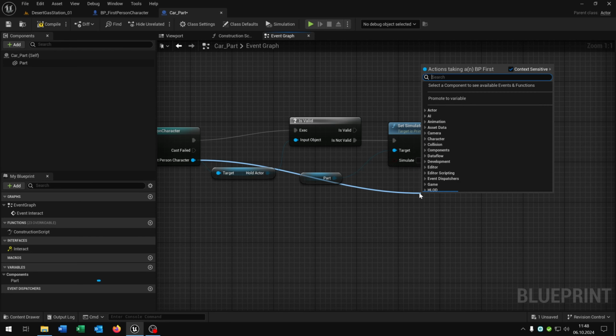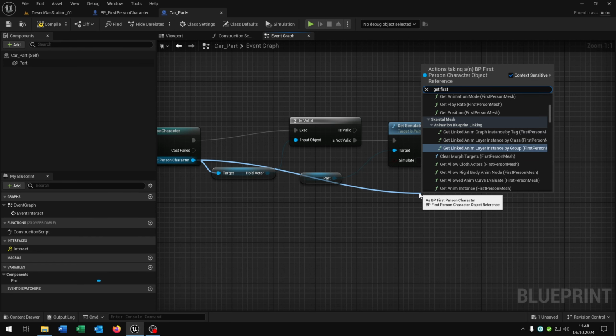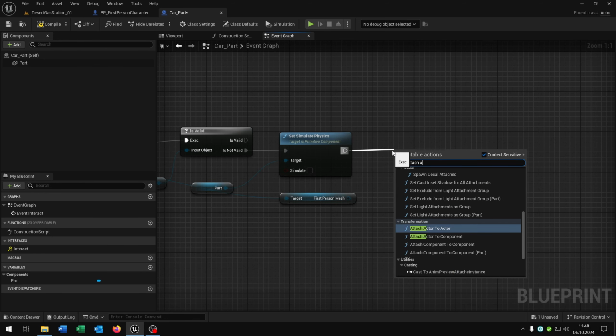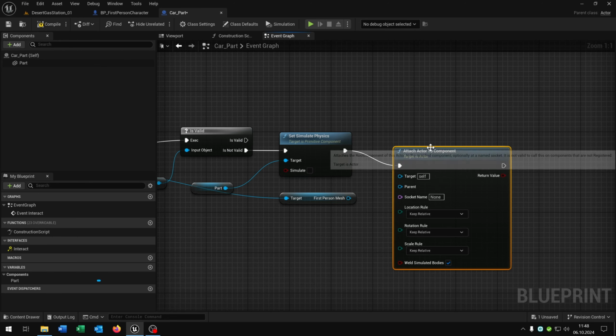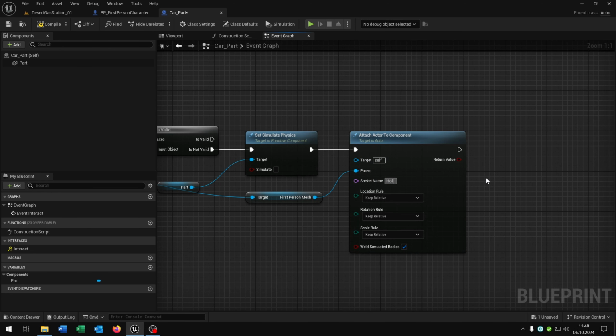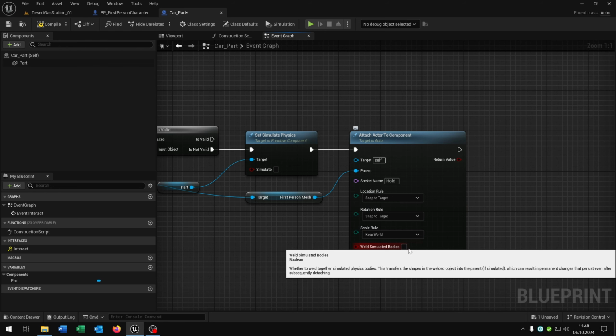Then we go again from the character here and get the first person mesh. Then we say attach actor to component. The parent is of course the first person mesh, and the socket is of course our hold socket that we created. We say snap to target, keep world, and uncheck the weld simulated bodies.